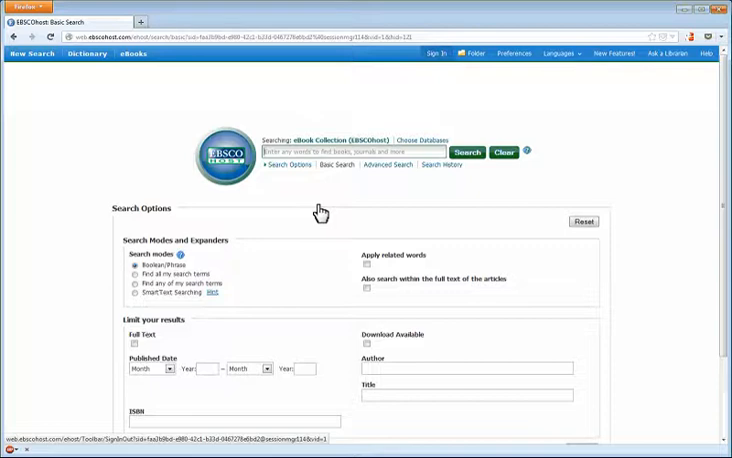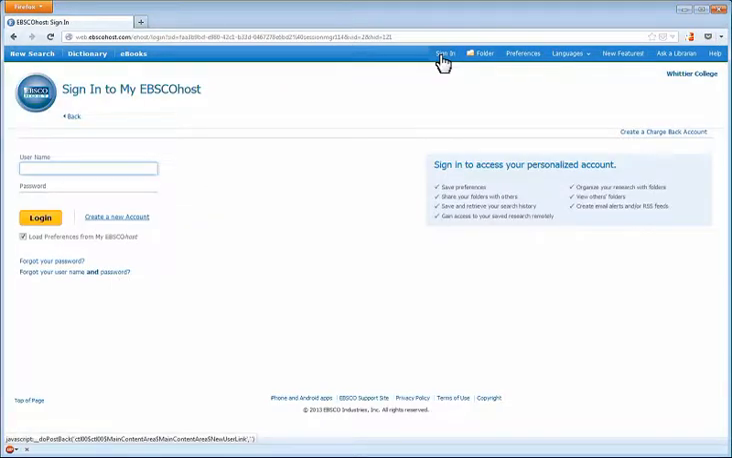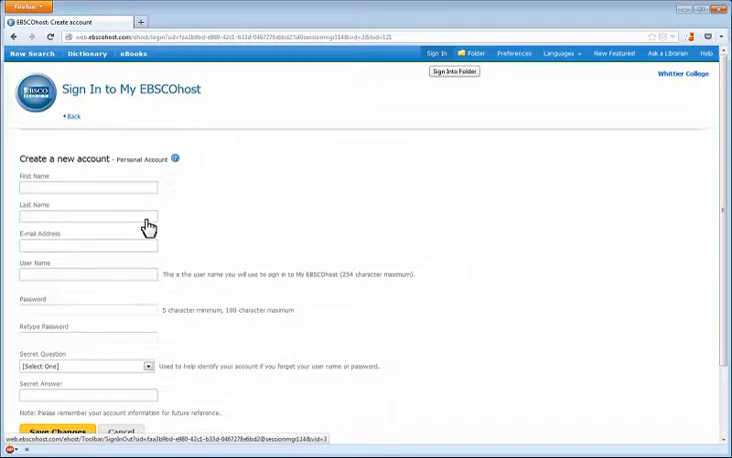At this point, you want to sign in. So go to the top and select Sign In. Now, if you haven't already set up an EBSCOhost account, you want to click on Create a New Account. From here, enter the requested details and then select Save Changes.